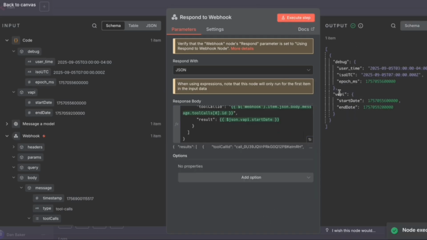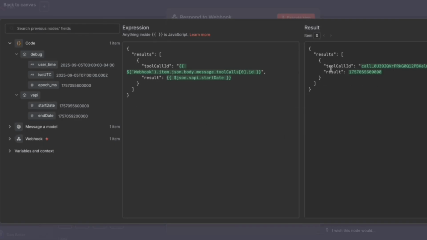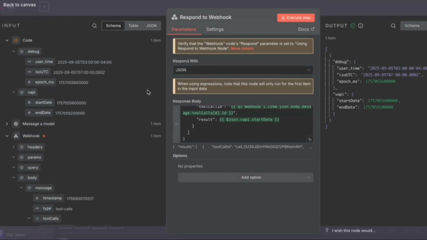And this looks good. It's a little bit confusing because it actually has a bunch of information that we didn't put in the JSON body. I don't really understand why they do that in n8n, but if you open this, you can see here we've got the result. It's an array with one result. We've got the tool call ID, and we've got the result, our epoch time. Now, I know that we did have the end date time as well. I'm going to leave that out for simplicity for now, but it's available if we want to troubleshoot.